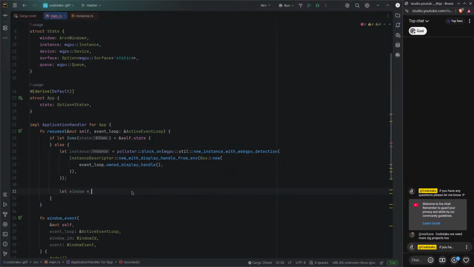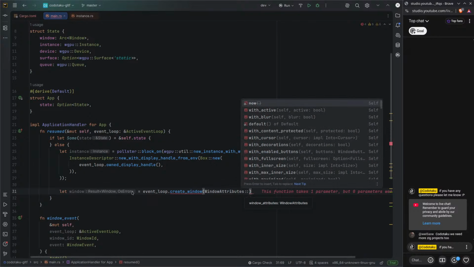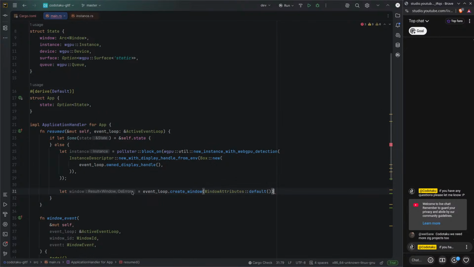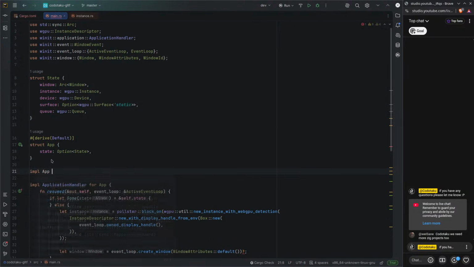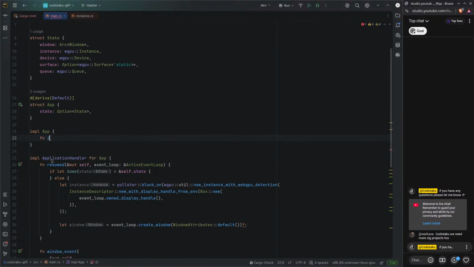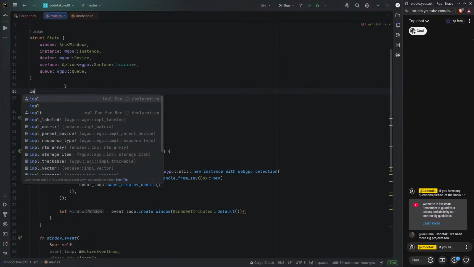Fine. So window is equal to what? To event loop dot create window, and window attributes, and default, and yeah. Now obviously this could fail, so let's just do that thing. Well, so you know what I'm gonna do actually? I'm gonna implement app, and I'm gonna say fn, not really new, but like, actually let's put it inside of state. Let's put it inside of state.